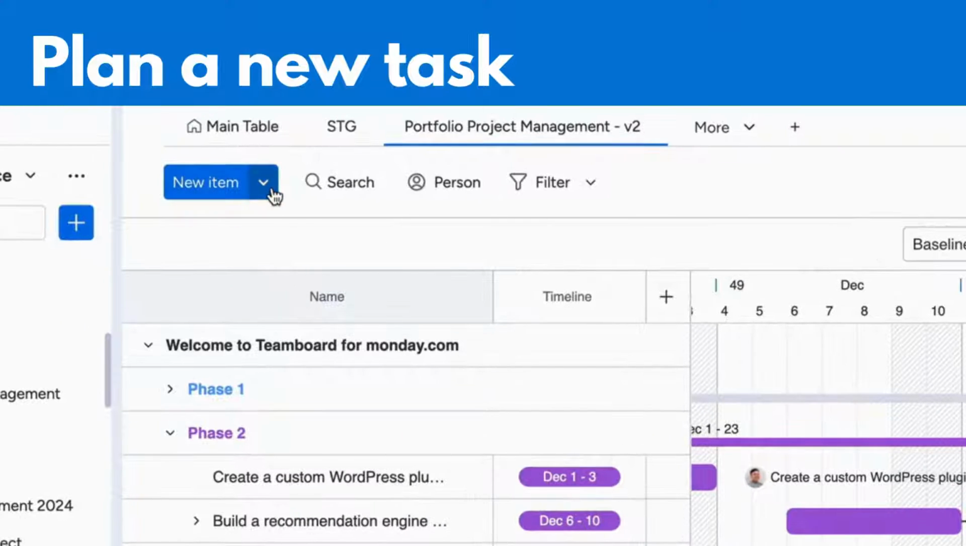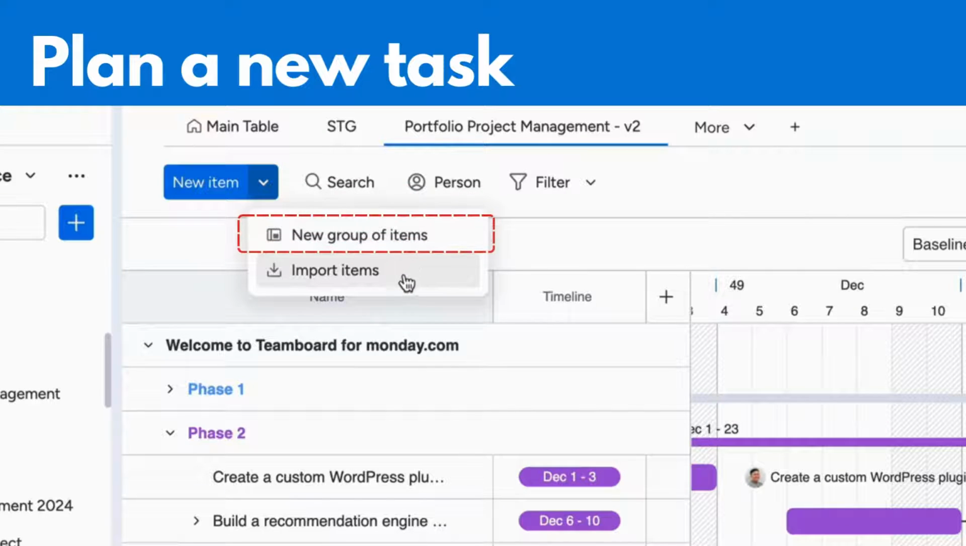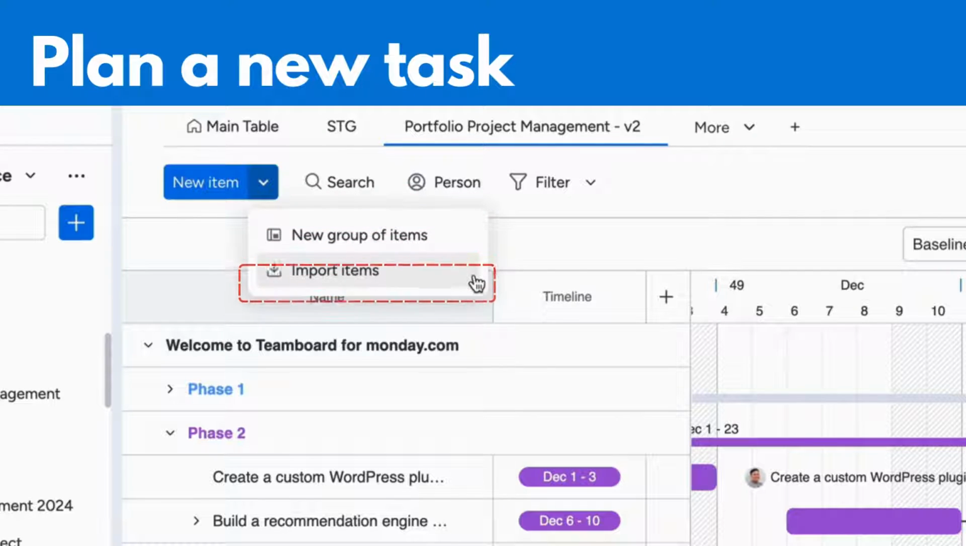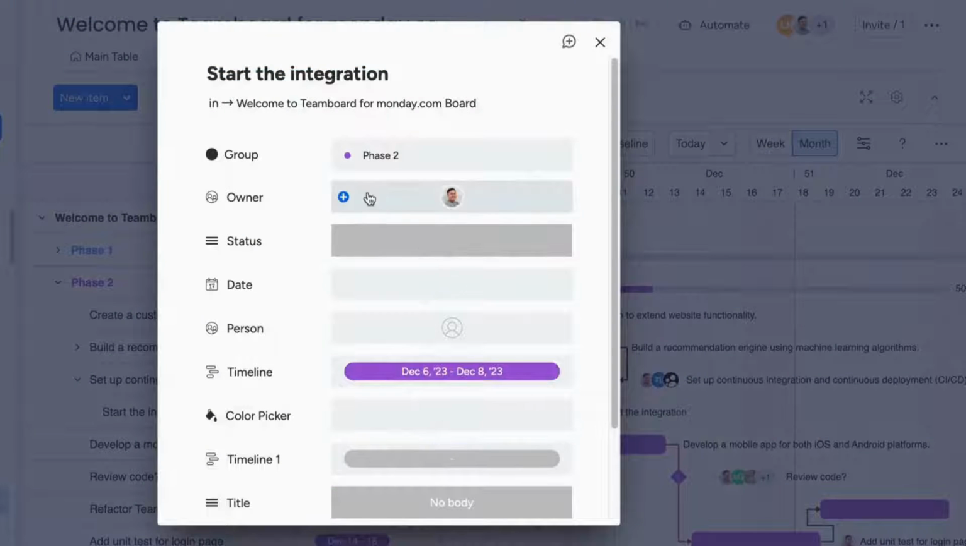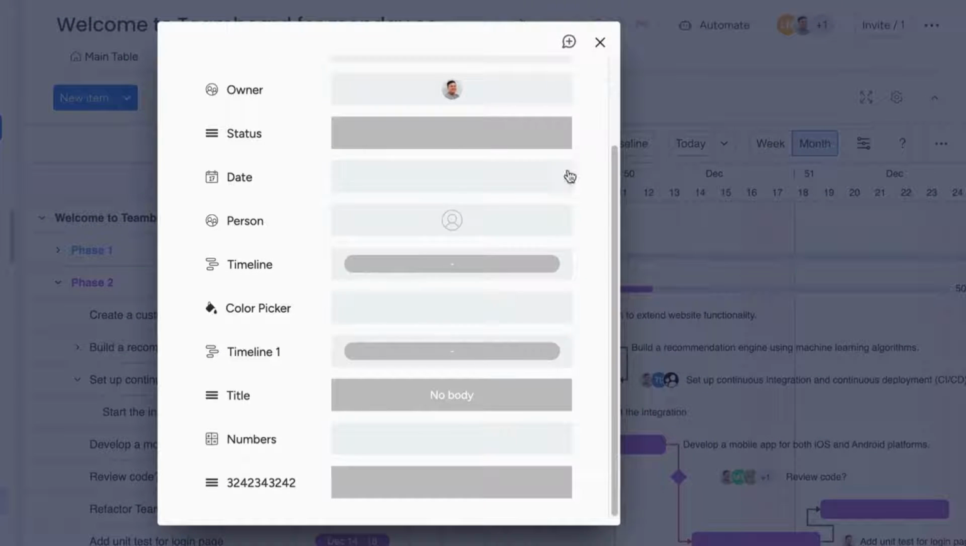You can also create a new task directly within the app. It can be a new group of items, or simply import items to the Gantt chart. You can freely drag and drop planned tasks to designated locations, resize tasks to schedule their timelines, and unplan a task to remove its timeline property completely.